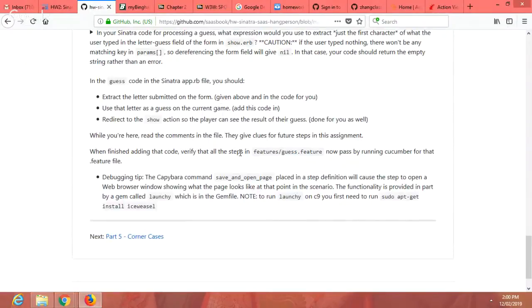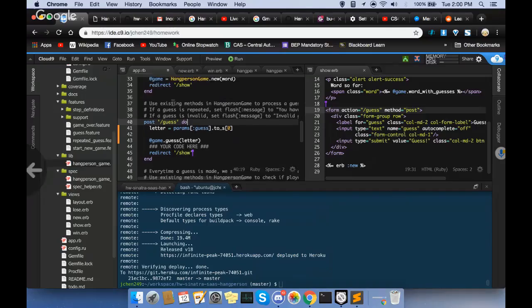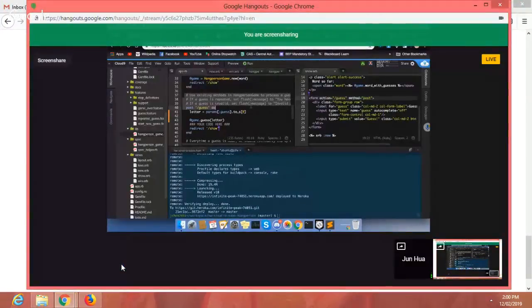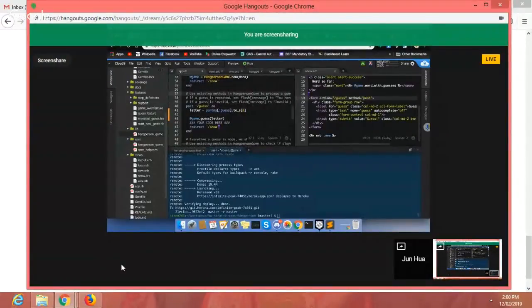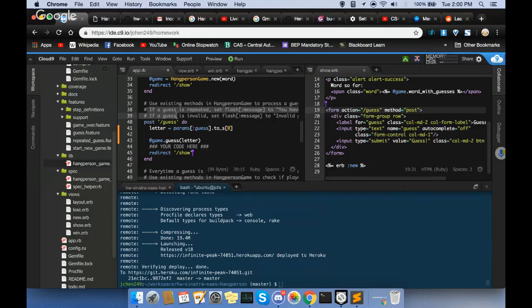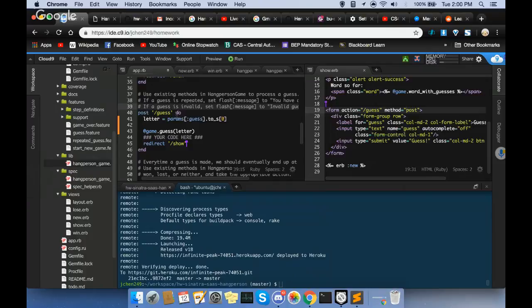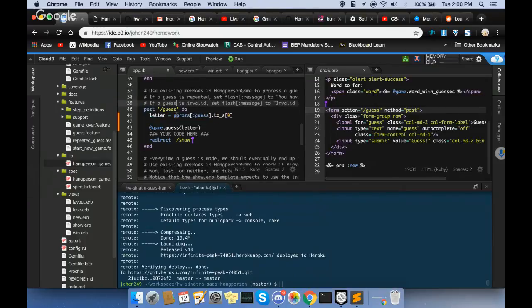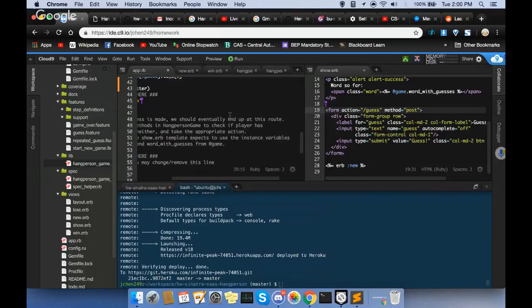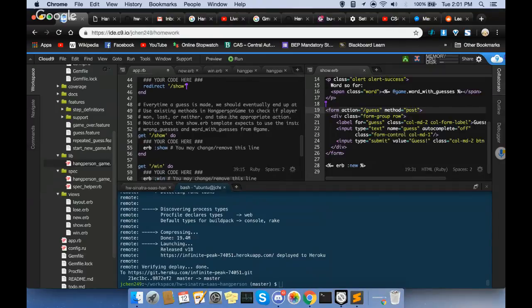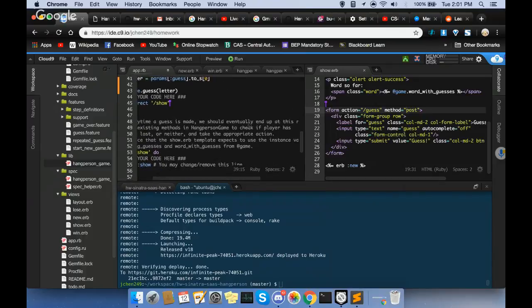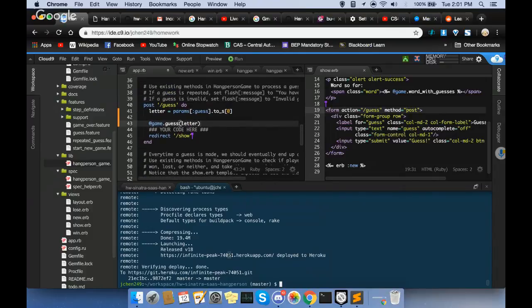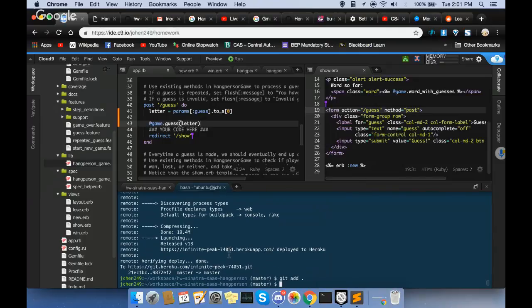Go through, verify all the steps in the pass by running cucumber. What's that? Reading the comments up above the post guess. No, I'm reading the comments, because these give hints on how to code the methods, I think. I guess if it's repeated, the flash message: you have already used that letter. But how do I know it's repeated from here? I'm guessing maybe she wants to end it this way. You check the player line. Notice that. I'm gonna add what we have now and then see if it's working and then proceed from there.